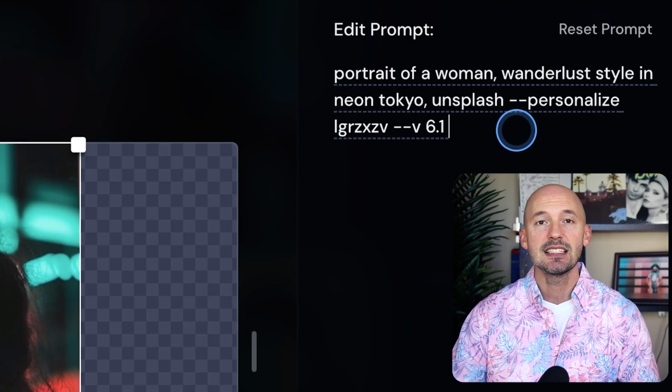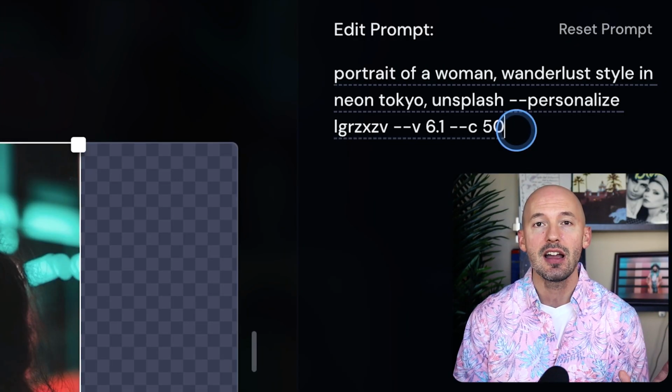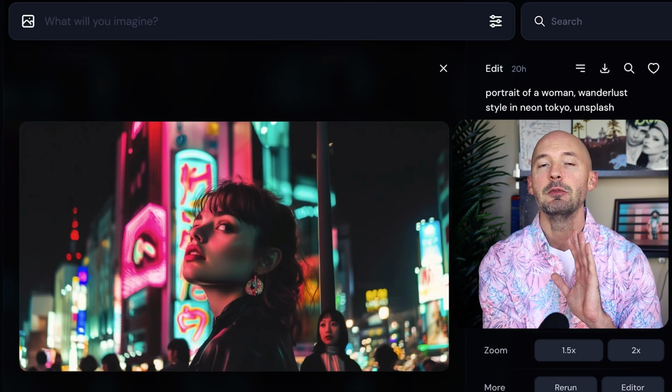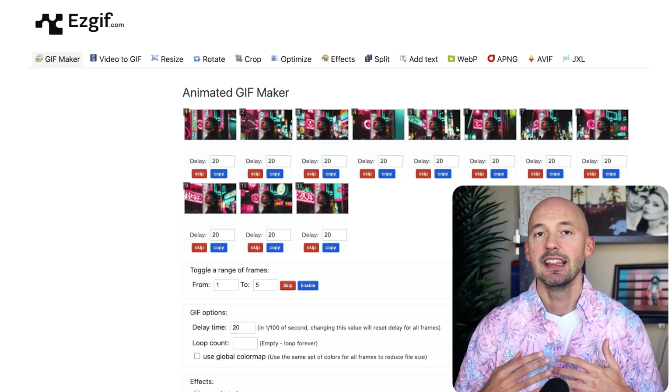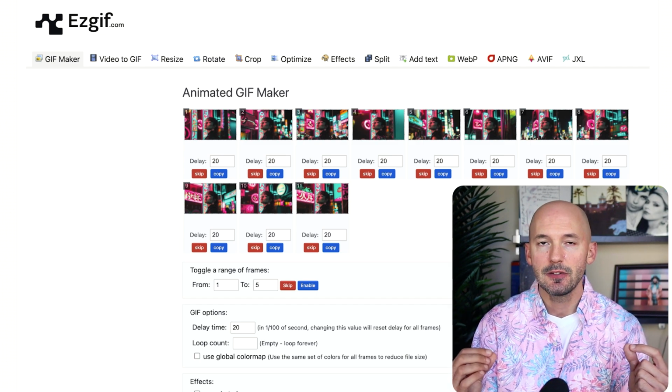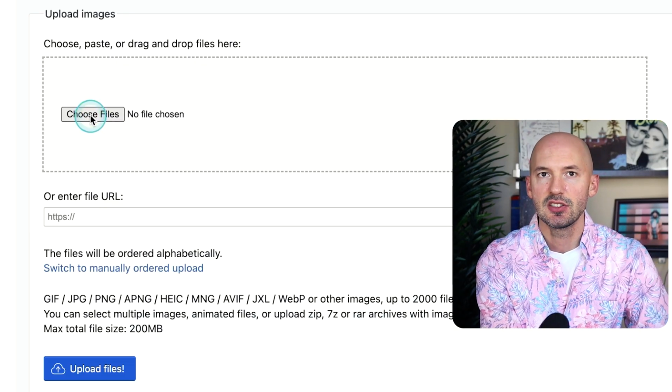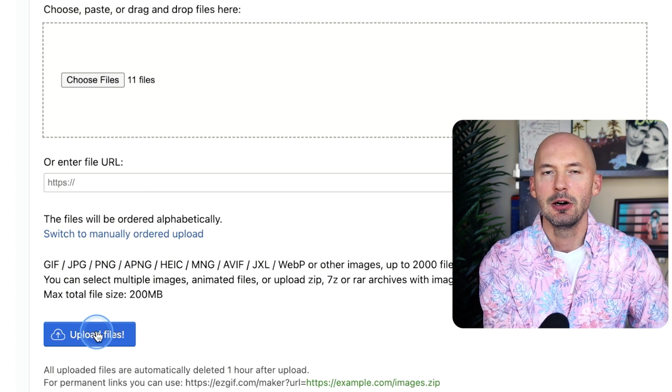And just a little extra tip, I suggest raising the chaos value when you're editing your prompt. Raise it to something like chaos 50 or even higher to get the most interesting results that will look cool when you cycle through them. This gave me a bunch of results like these. Then what I did was download all of those individual pictures and upload them to this site, Easy GIF. You can find these files on your computer, and then you want to click upload files.